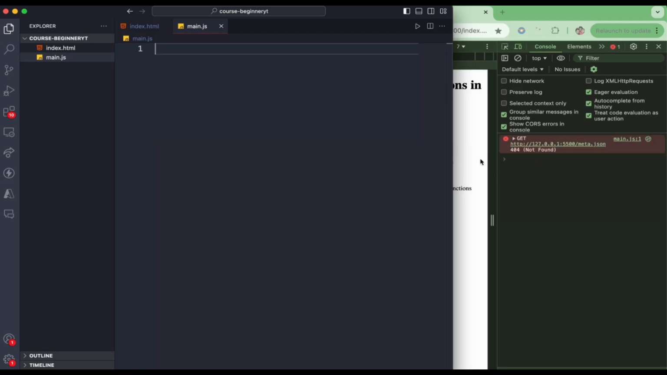But yes, today we're going to be talking about functions. All right, now let me explain what is a function. A function is a block of reusable code designed to perform a certain task. And here's an example.